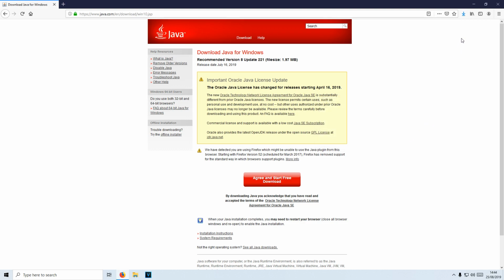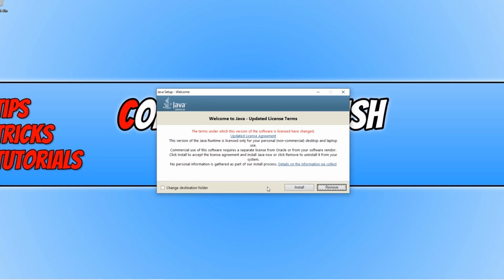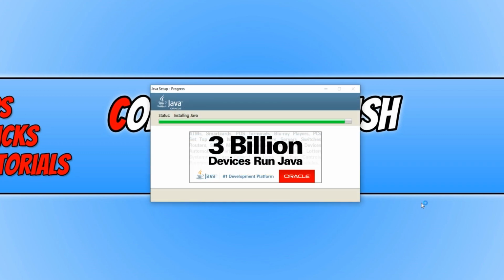Once the file has finished downloading, you now need to run the setup file. And you need to click on install. You can choose a different destination if you want to install Java to another location on your machine by simply clicking on this checkbox here. But I don't want to do that. I'm now going to press install and it will begin to install Java.